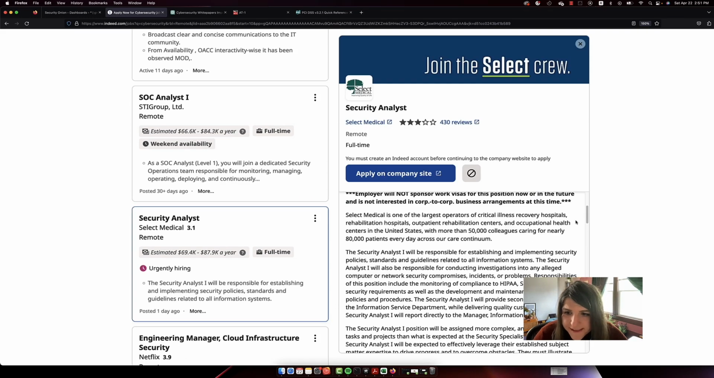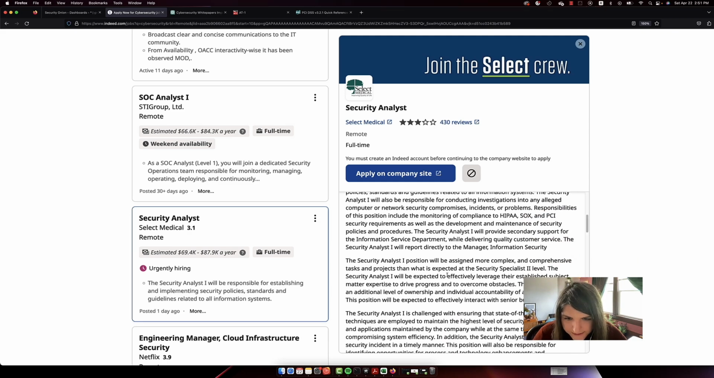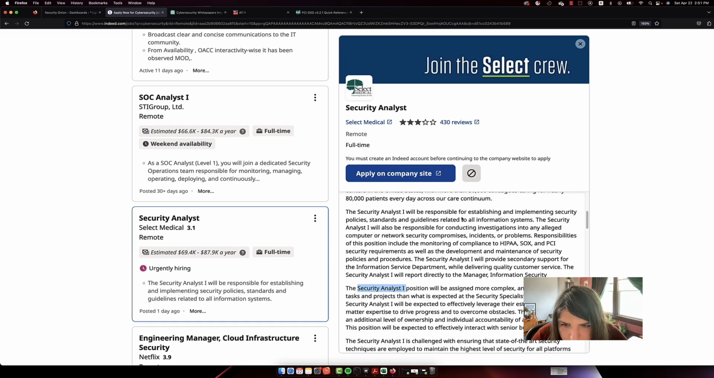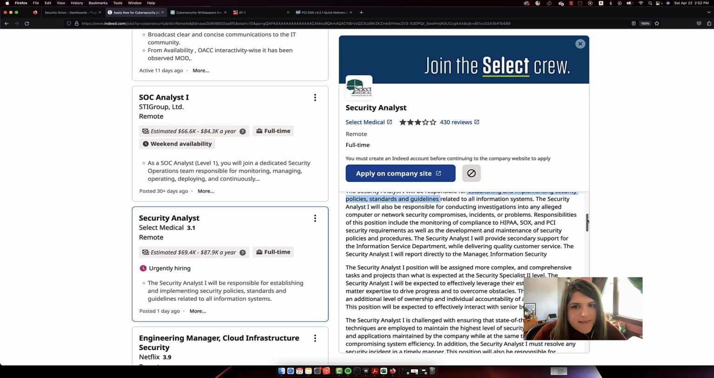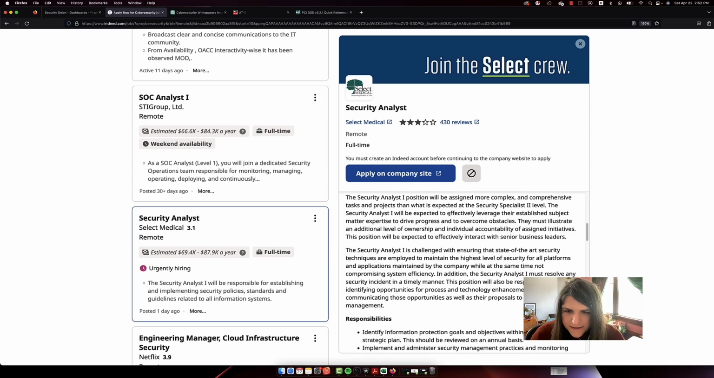Let's go to the security analyst position. So this is an analyst one, so it is an entry level remote cybersecurity job. You're going to be establishing and implementing security policies, standards, and guidelines. This falls under governance, risk, and compliance within the cybersecurity field. To leverage their established subject matter expertise to drive progress and to overcome obstacles. I have no idea what that means. You're an analyst one. You're not going to be a subject matter expert. And then how are you going to leverage this to overcome obstacles? I don't know who wrote that.